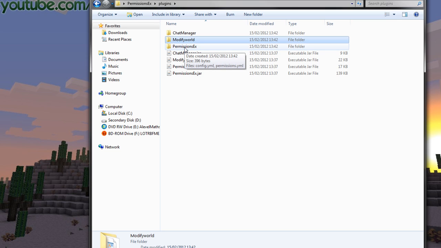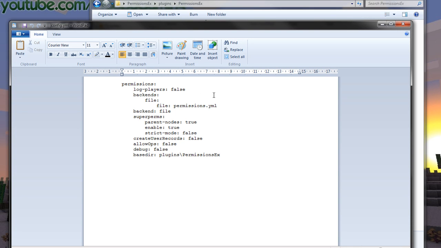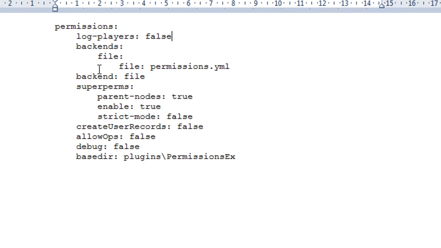So let's actually go on to PermissionsEx. Now you get 2 YML files, config.yml and permissions.yml. Let's go over config.yml. These are just the config for the actual plugin. If you want to change this to use SQL, you can change this to SQL here, and then you have to modify the backend bit. It actually supports many database systems, but you have to tell it what to do. SuperPerm, this is the SuperPerm support.